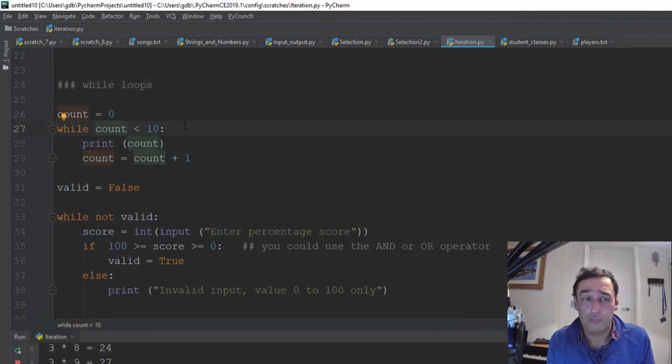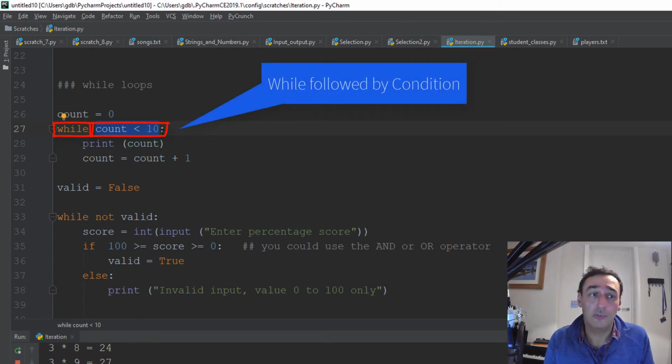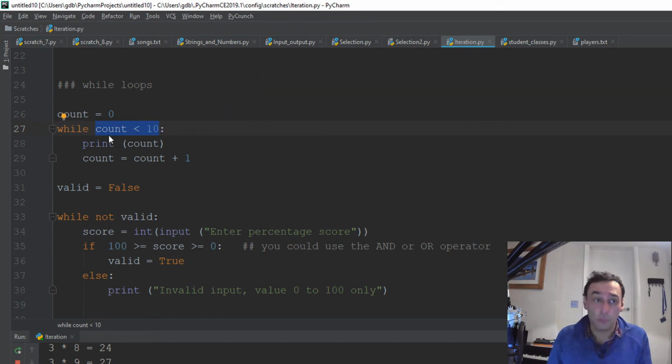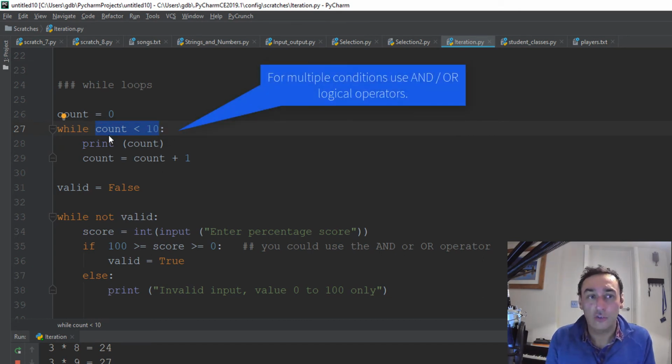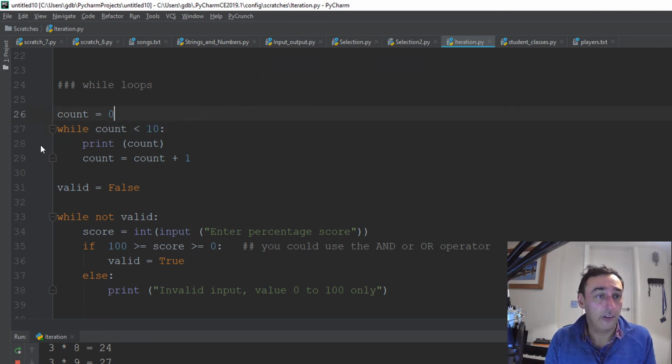Now a while loop works very similar to a for loop, except it uses the command while, which is this bit here, and then we specify the condition. Now it's the same as an if statement, so you can have single conditions or multiple conditions. If you've got multiple conditions, you'll need the and or logical operators. So in this case, I've set a variable to 0, so the count starts off with 0, and it says while count is less than 10, then do the following commands.